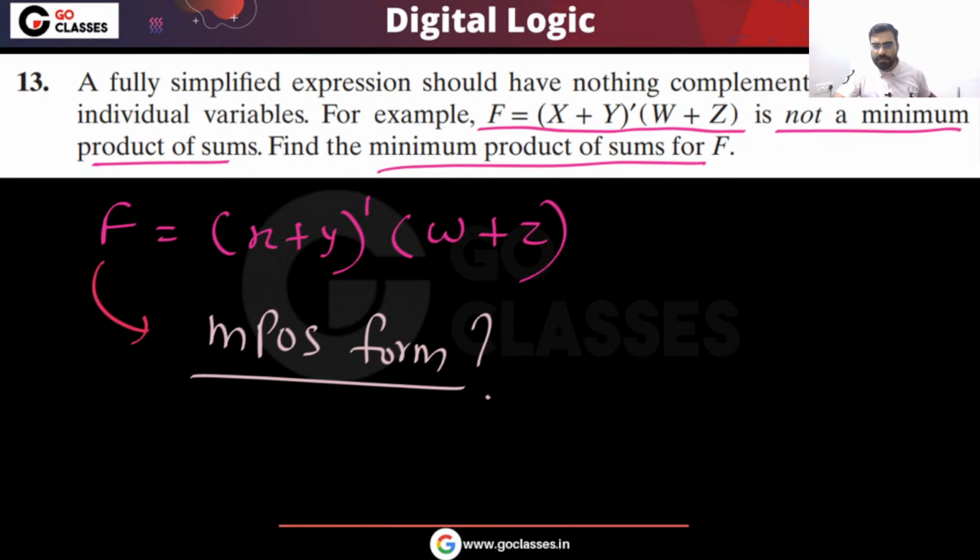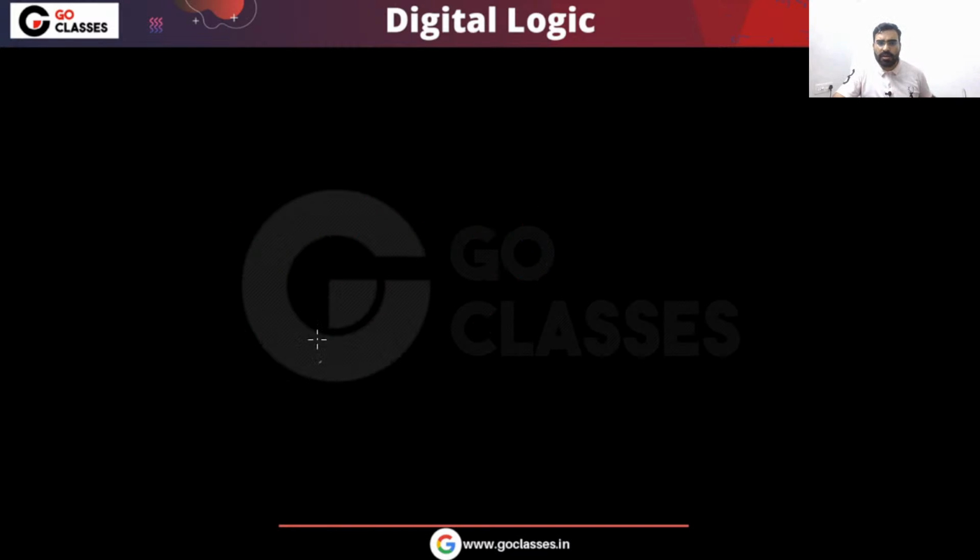Is the question visible? So you can see this is the question. So now what will we do? This is the question, very simple. You can see the question. Now let's solve the question by K-map.